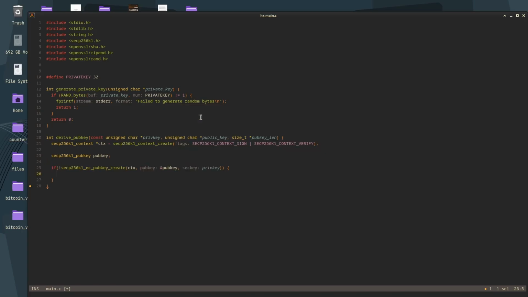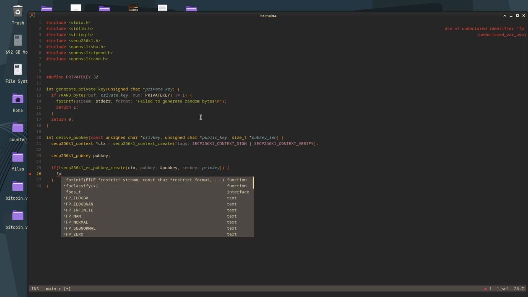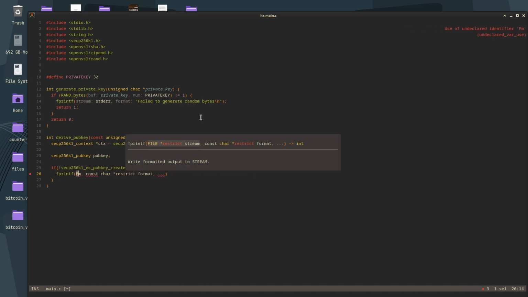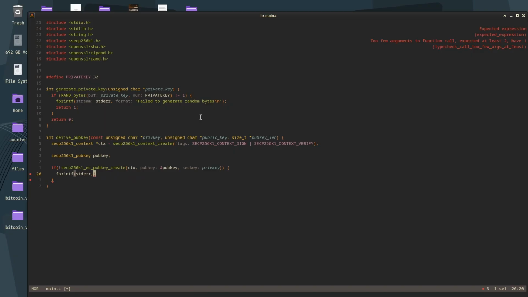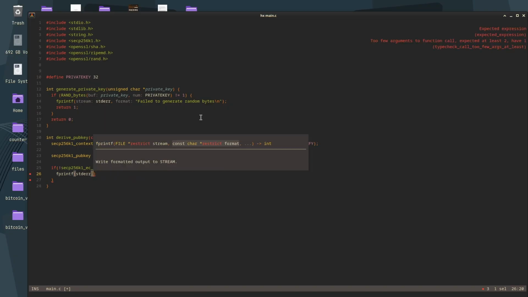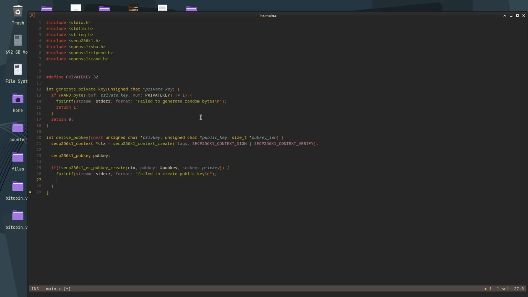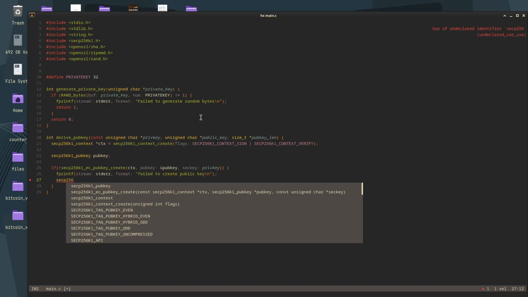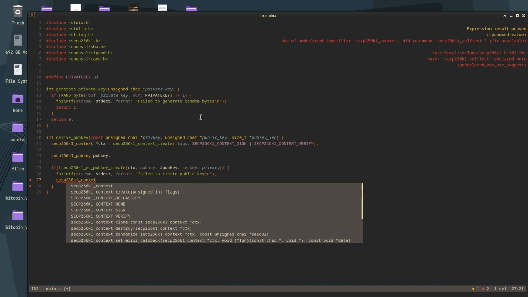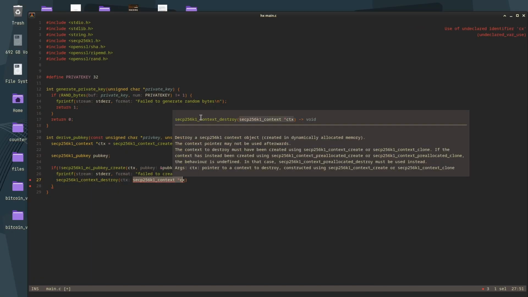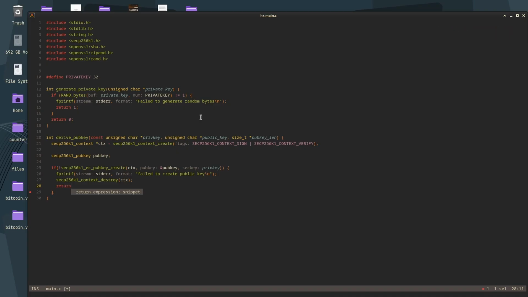So if this doesn't error. If it does error, we're going to fprintf to stderr, and our error is going to be "failed to create public key." Then we're going to destroy the context. Destroy and pass our ctx to it. We'll return 1 here, this is for errors.